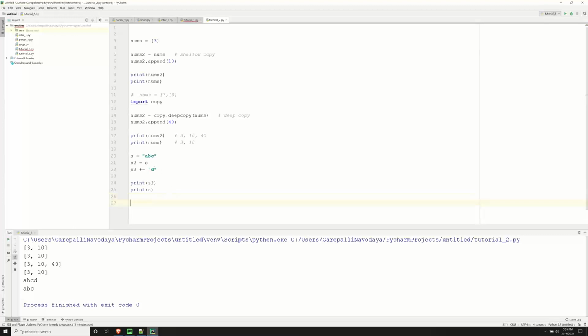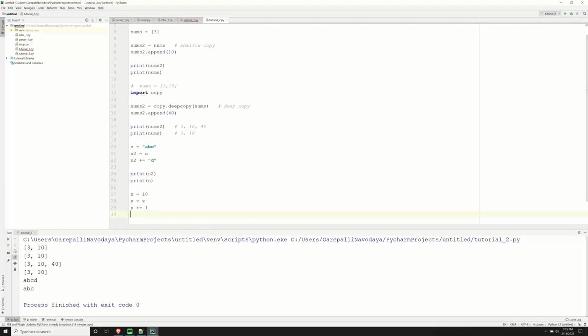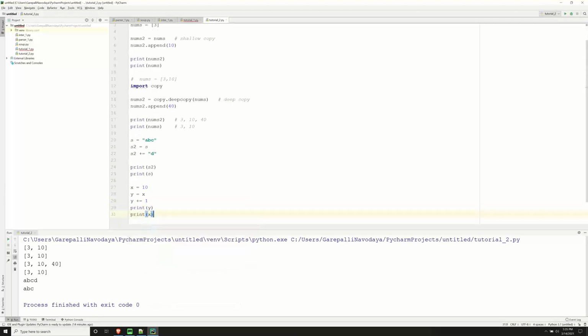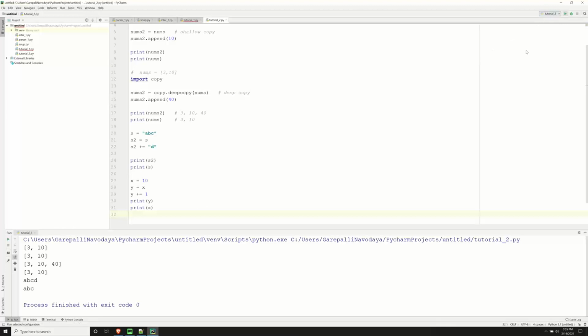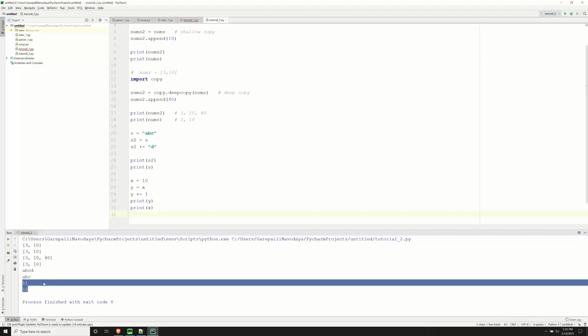So if I have a number, let's say x equal to 10, I say y equal to x, and then I say y plus equal to 1. Here x and y are separate, because when I do y equal to x, since a number is a basic type, it creates a new instance. When I modify one, the other one won't be affected. So print x, print y, print x. You can see the y value is 11 and the x value is 10.